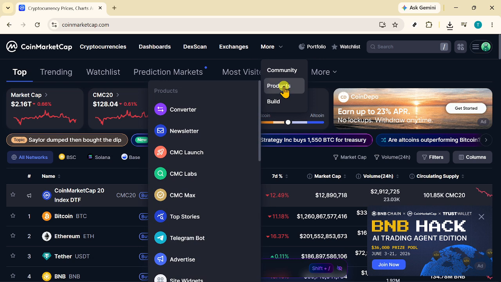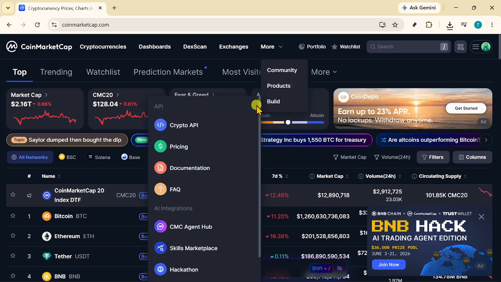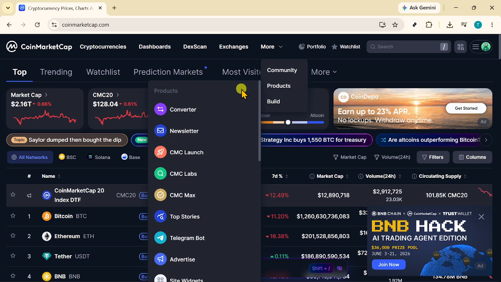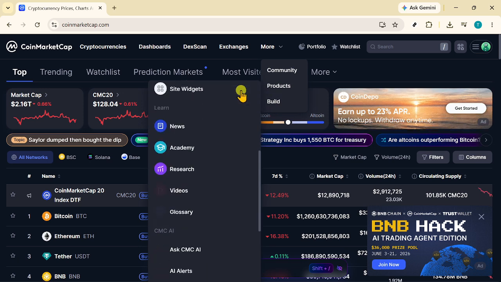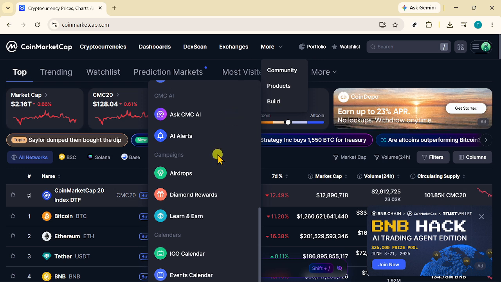After opening that menu, hover your cursor over Products. Hovering is important here because it reveals another submenu with additional options. If nothing appears right away, move your mouse slowly over the label and give it a second. On some devices, especially touchscreens, you may need to tap instead of hover to open the same menu.